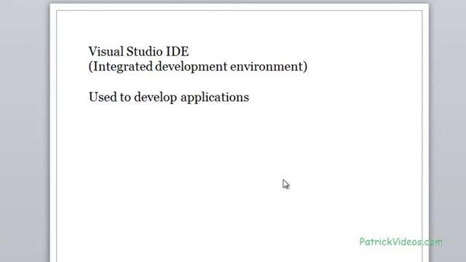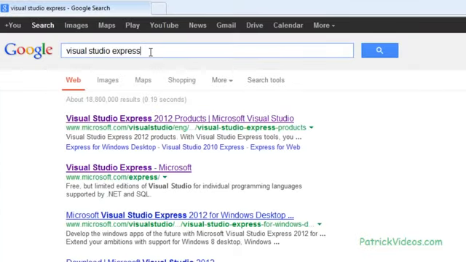There are lots of tools available in the market to write C# code. The most famous and the recommended tool is the Visual Studio IDE. IDE stands for Integrated Development Environment, just a fancy name for a tool. It is used to develop applications, and in our case we are going to use Visual Studio to write and practice C# code. Microsoft offers a free version of Visual Studio called Visual Studio Express.